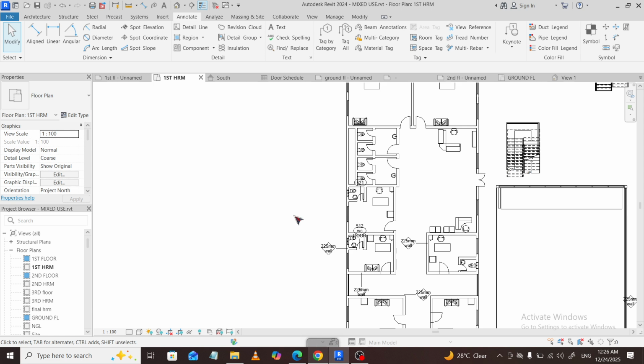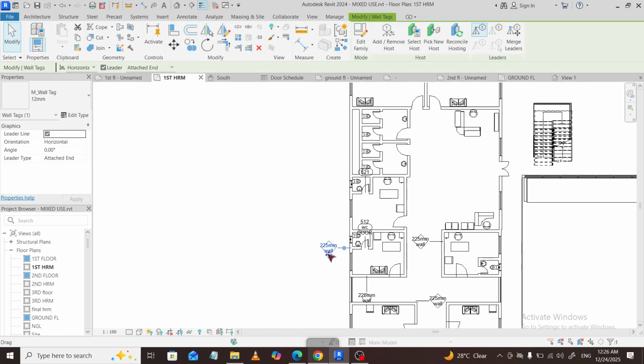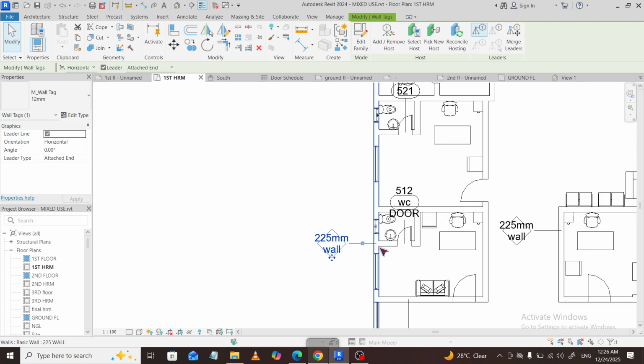Start by selecting the tag you want to change. A single click is all it takes. You'll know you've got the right thing when the tag highlights and you see its options appear. Make sure you're selecting the actual tag, not the element it references, so the tools you need become available.